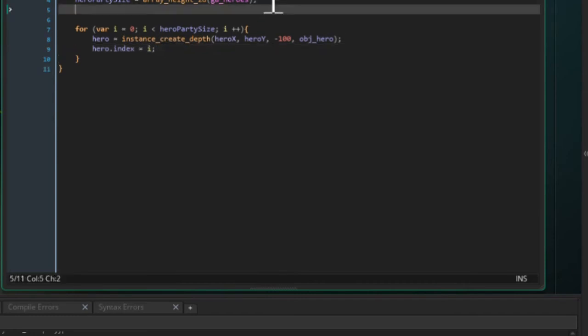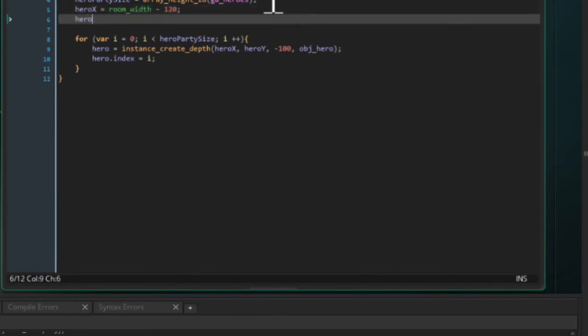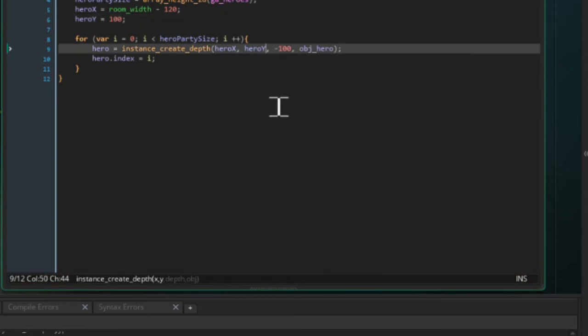Let's just create everything we need to as well. So hero X is going to be room width minus 120. Hero Y, let's say 100 for now. And we don't want them all to spawn on top of each other. We want hero Y plus sprite get height SPR heroes plus 20.